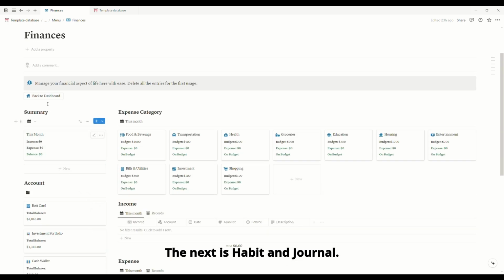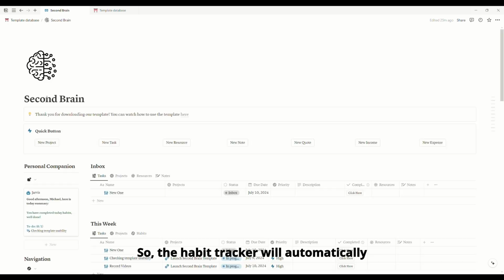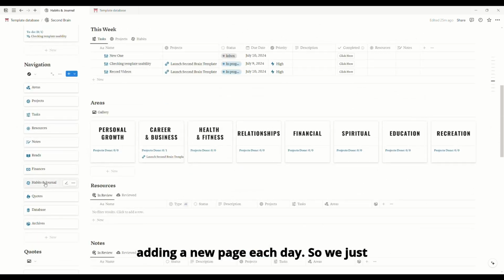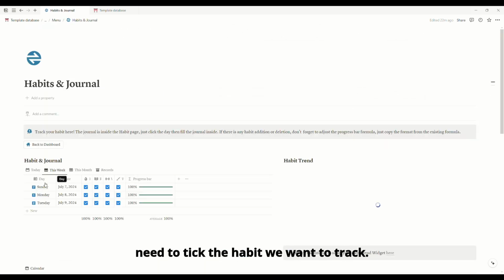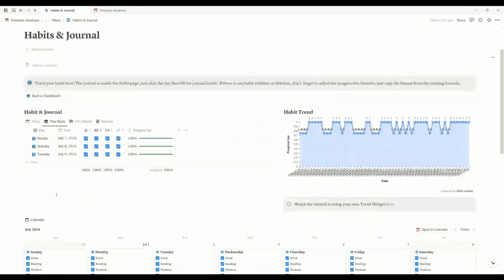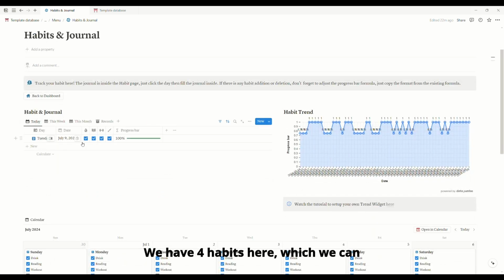The next is habit and journal. So the habit tracker will automatically add a new page each day. So we just need to tick the habit we want to track. We have 4 habits here, which we can change the habit name and also the icon.